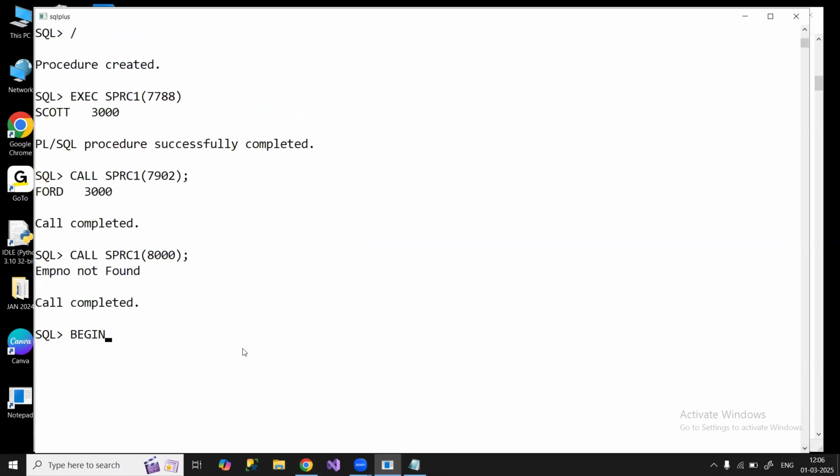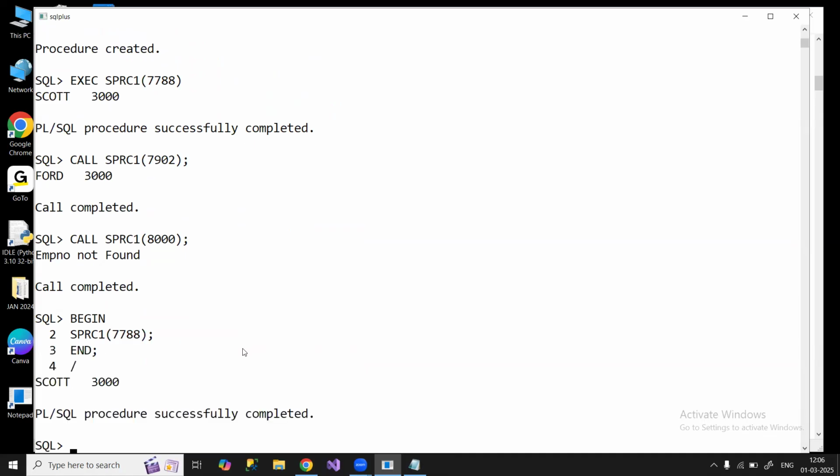We can write like this: begin, then SPRC1, then here I'll say 7788, end. So we can create an unnamed block and then we can execute. So it is giving the result like this. In different ways we can execute. So when we are creating a stored procedure, students, is it an unnamed block or a named block?